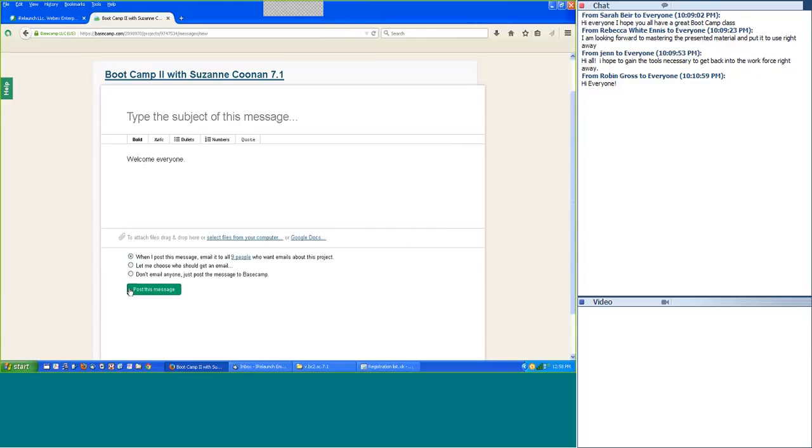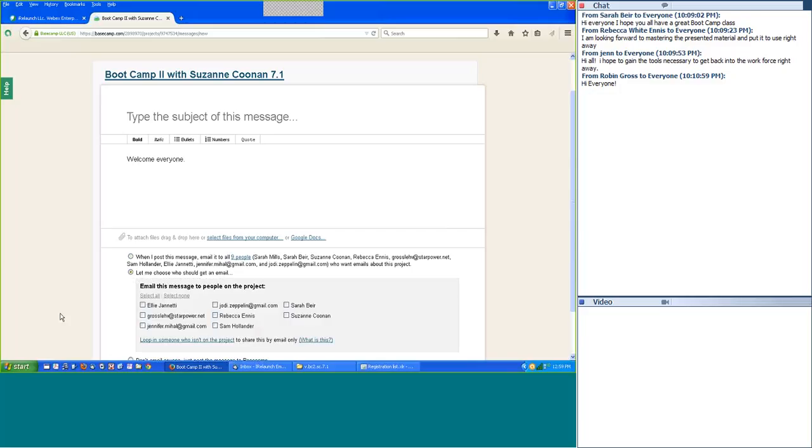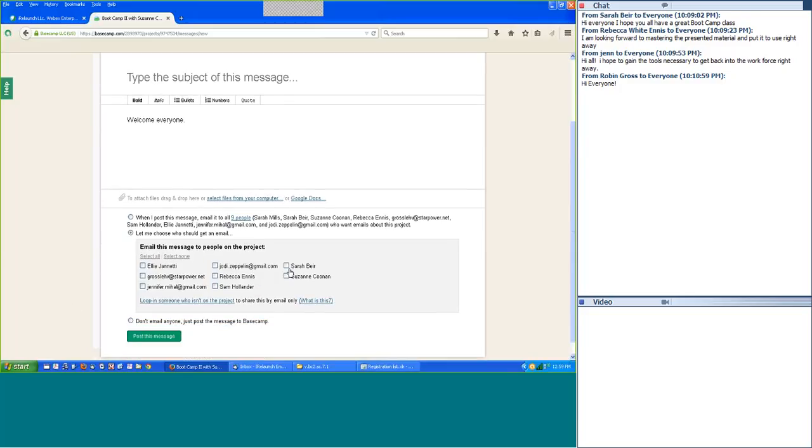Then, once I type my message, I scroll down and I say, okay, when I post this message, I want all these 9 people to receive this message. So you will receive an email that says, Sarah Mills just posted on Basecamp. Now, if your message isn't urgent or it only goes to one person, click the let me choose who should get this email and click who should actually receive it. Usually it should be Suzanne Coonan. If you just want Suzanne's advice on something or you have a question, email Suzanne.